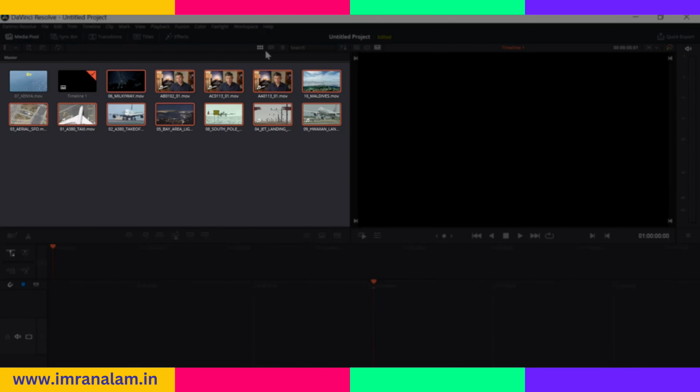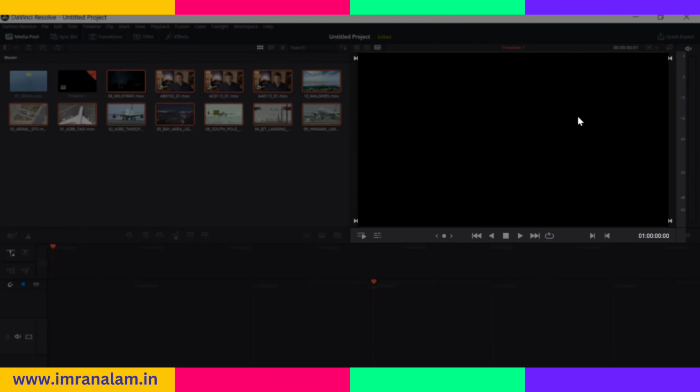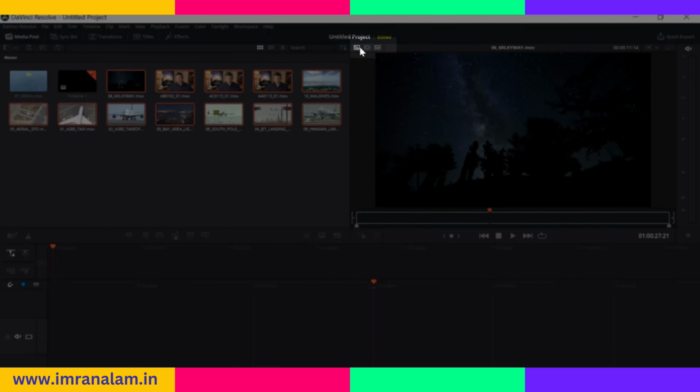Now here in this section you will see all of your media. This is the media pool of the cut tool. If you import any video, it will show up here in the media pool. After that, here you will see your timeline preview. You will also see two other timeline previews, but we will talk about them in a minute.